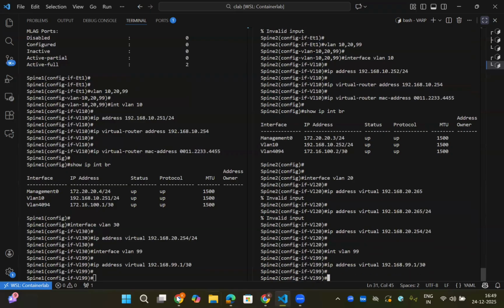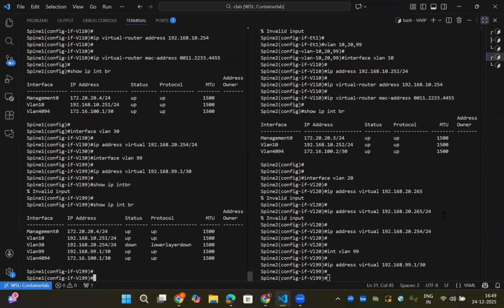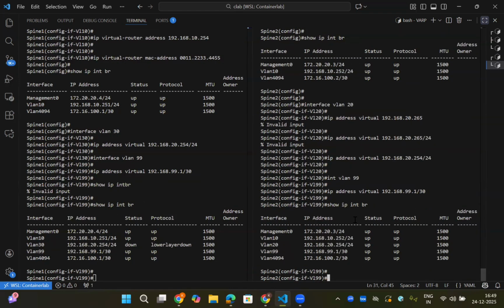To check, now I'm going to say show IP interface brief. Sorry. Show IP interface brief on the other side as well. Now look at the interfaces. Look at VLAN 10. VLAN 10 is 10.251. But VLAN 20, sorry. There was an error here. It's VLAN 10, 20, not VLAN 30.